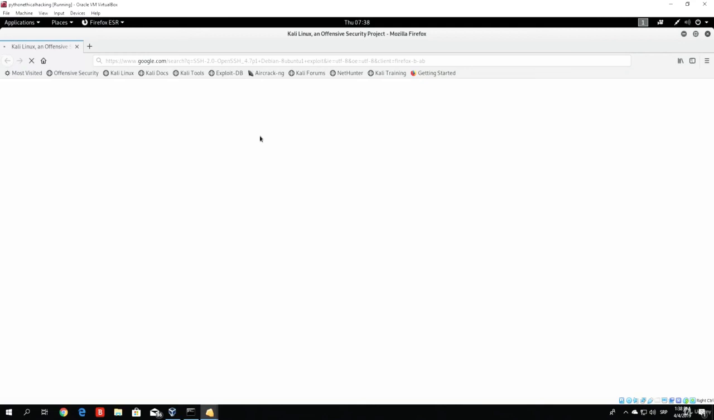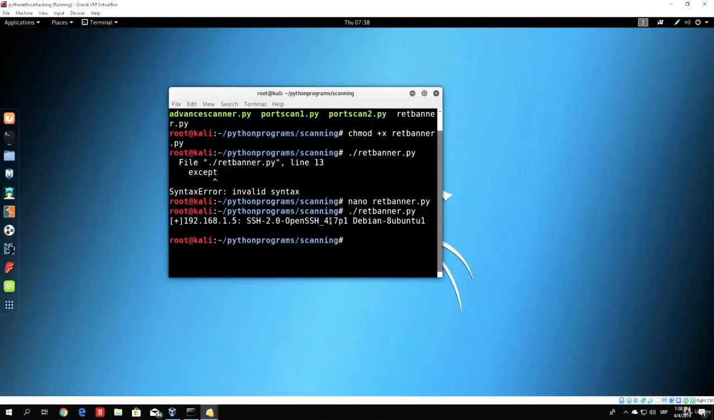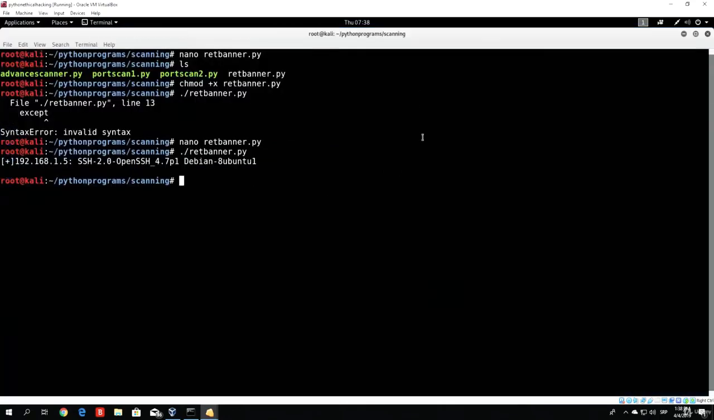Or vulnerabilities, you can search anything you want, and maybe that software or that version of the software is currently vulnerable or outdated or something like that. As we can see, OpenSSH security vulnerabilities for the versions 4.7p1, which is our version, as we can see, 4.7p1. Then you would go to that link and try to actually find some vulnerabilities that you can exploit.